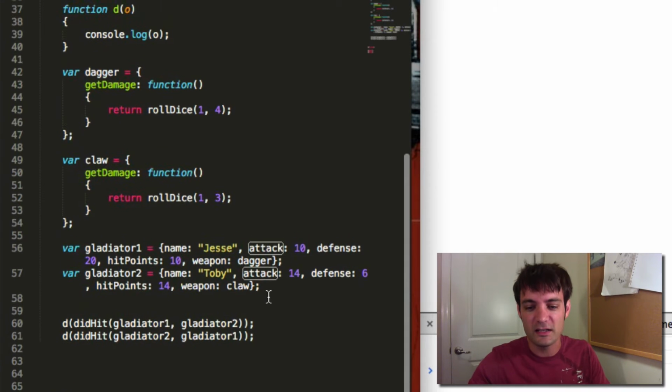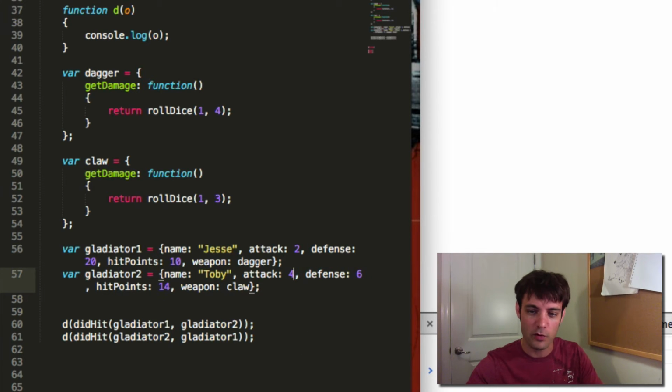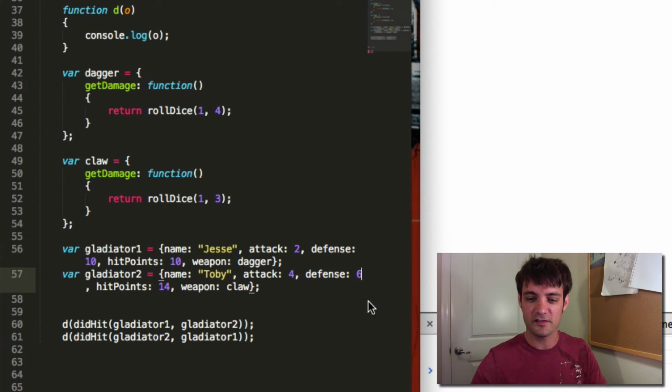So let's make it a little more interesting. We'll take the attack value of 2 and make Toby's attack value 4, so he's a little bit better than Jesse at actually hitting. Jesse's defense by default is 10, and Toby's defense by default is 12. He's got fur, he's tough, right?